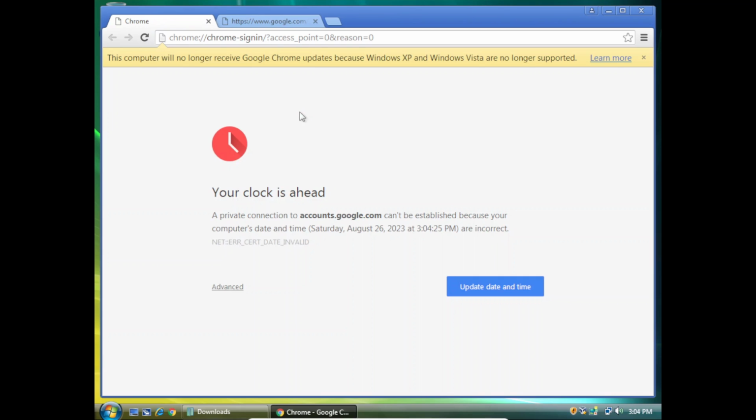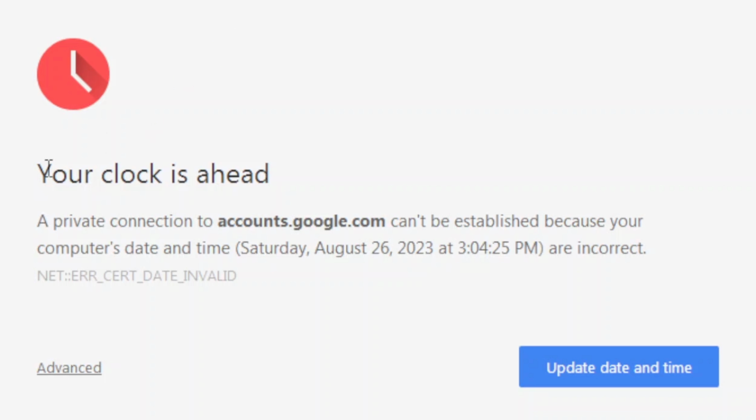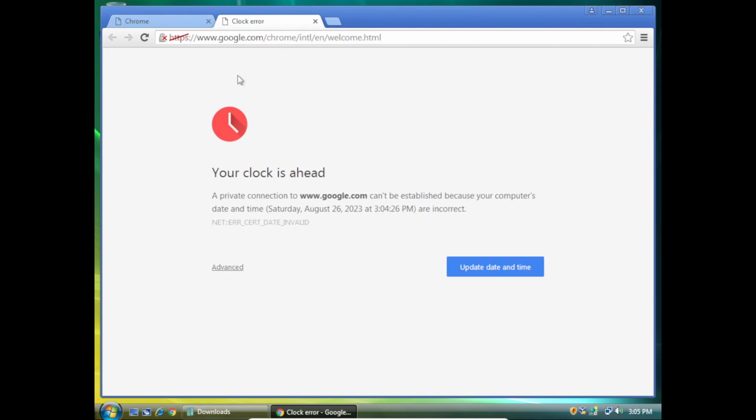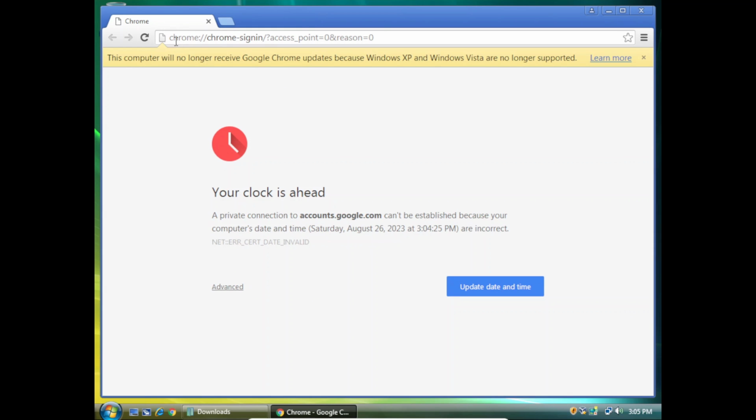Alright, Google Chrome has a lot of issues. Like my clock is ahead apparently. We can fix this by installing updated root certificates. So right now web browsing is looking fantastic. We can't even get into Google's homepage. So we're going to close out of this, but before we do, we're also going to fix this.